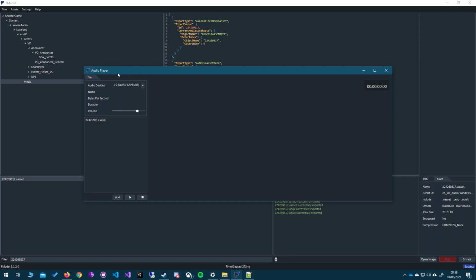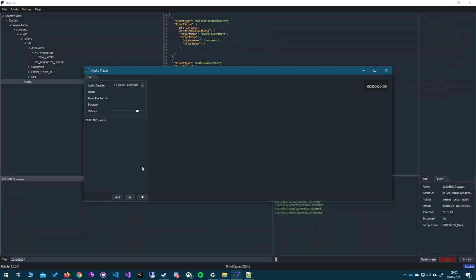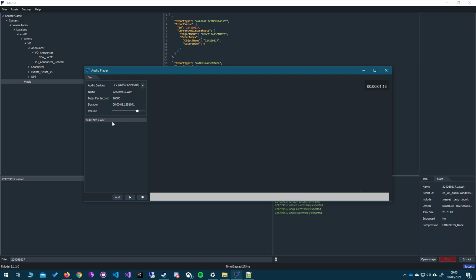So coming back second, we can quickly go to our assets and go to auto, and this isn't on by default, but if you click open sounds automatically, essentially anytime you open up a .uasset file containing sounds, it will open up in the audio player, saving you some time, saving you some stress. Now, clutch! There you go, there's the announcer saying clutch.